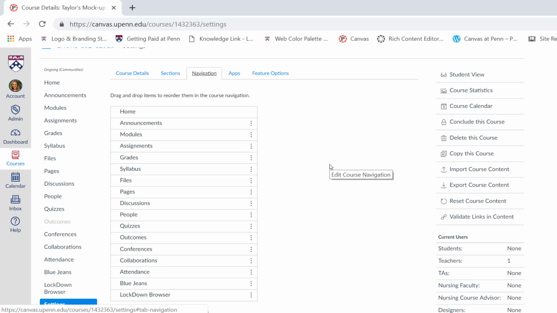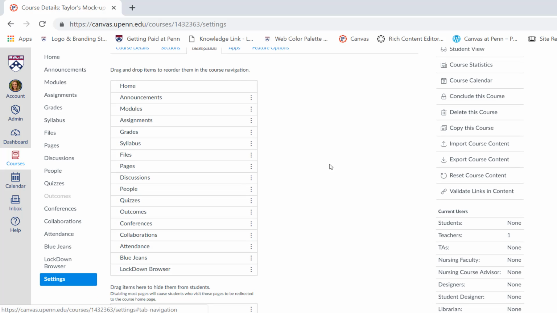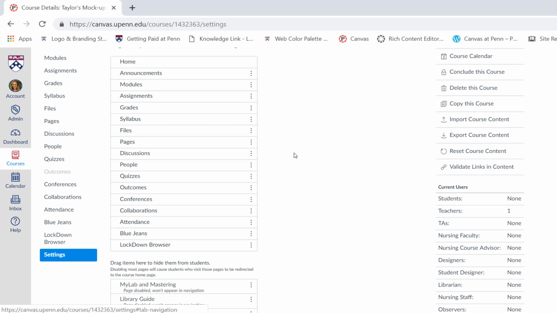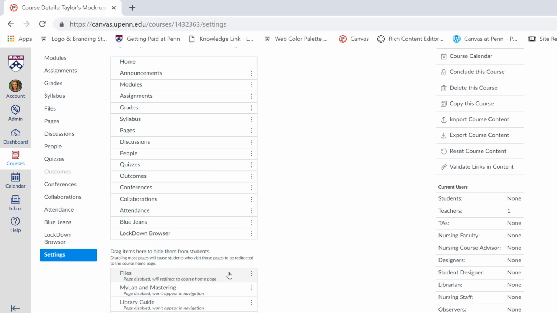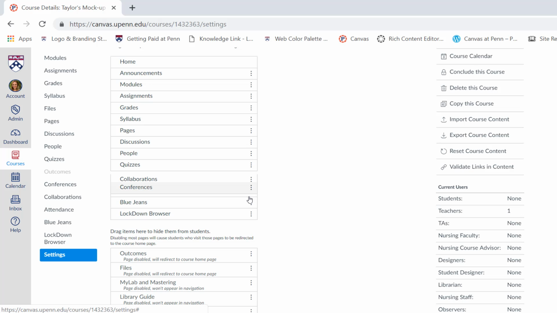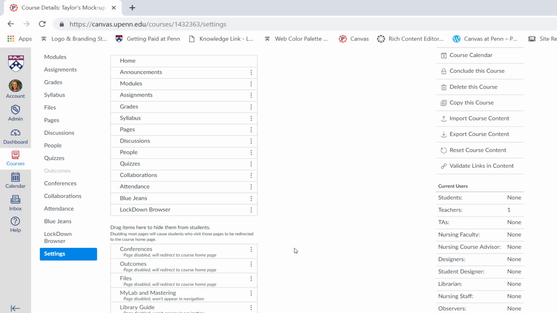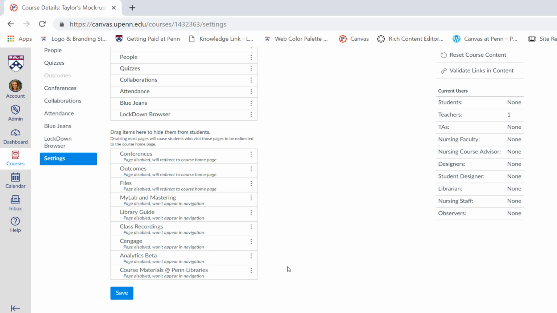The items at the top are currently visible to all of the students. So we want to take some of these items and hide them by dragging them down to the bottom. For example, if I don't want students to see my files, I can drag this down here. If I don't want them to use outcomes or conferences, say for example if we're not using them, I'll drag them here as well. And don't forget to hit the Save button.